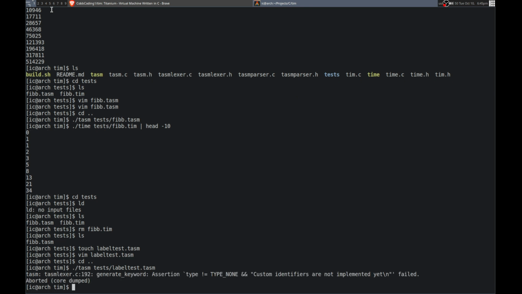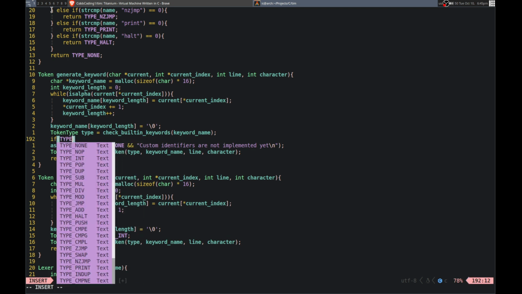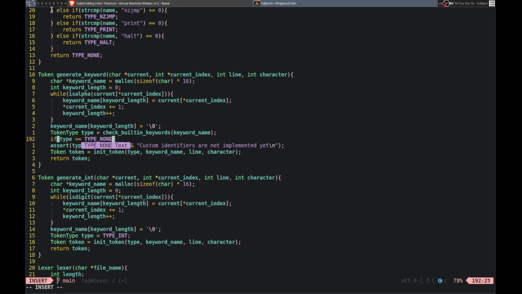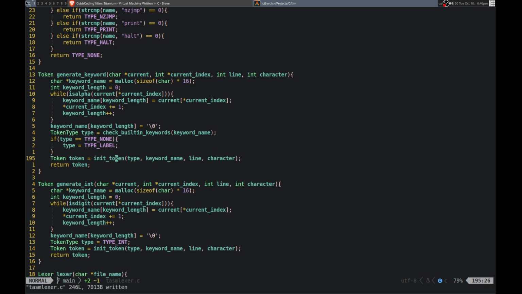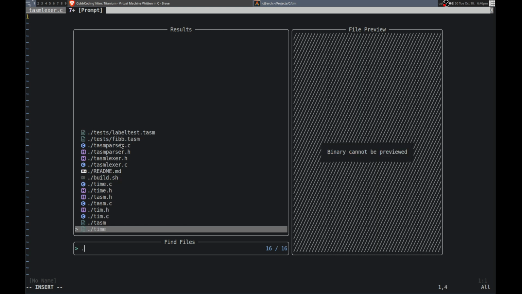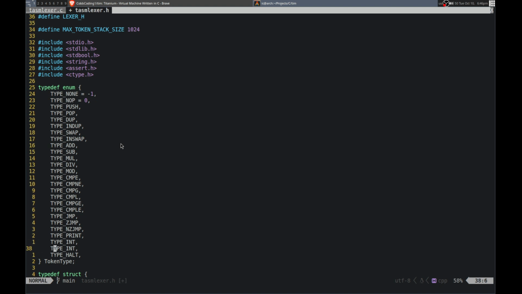I'll just call it label actually. Yeah, custom identifiers are not implemented yet. So we know exactly where we need to go: tasmlexi.c, line 192. There we go. So this is what we need to do. If type equals type none, then the type will just be a label. Now we just have to add that type to the .h file, down here before the halt.